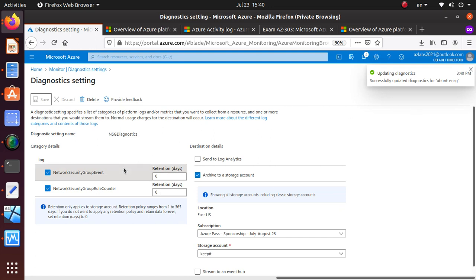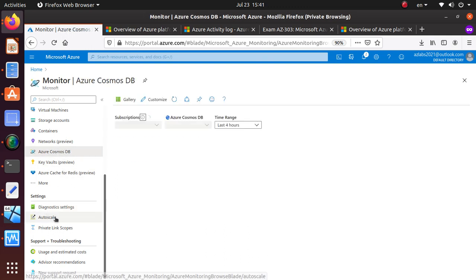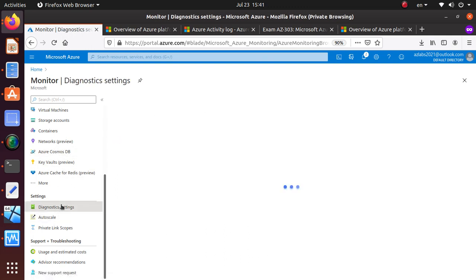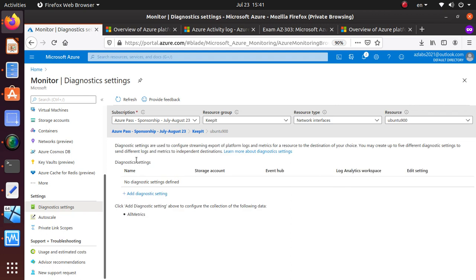And so now I have configured that one as well. Go back to our diagnostics setting, and so this is good. So let's go back over here, go back somewhere else, and I'm gonna come back to this one again. So now two of them are enabled. Let's even configure our IP address diagnostic.